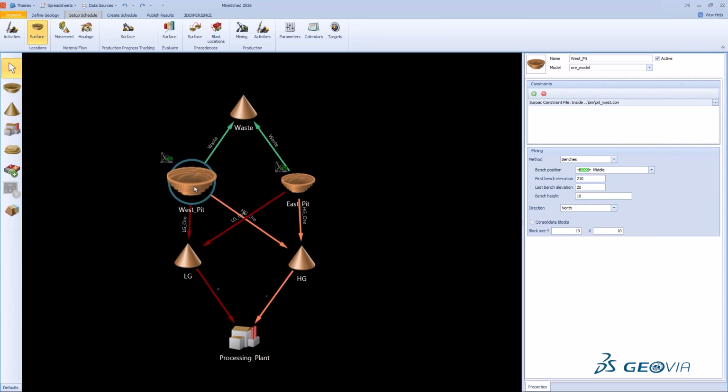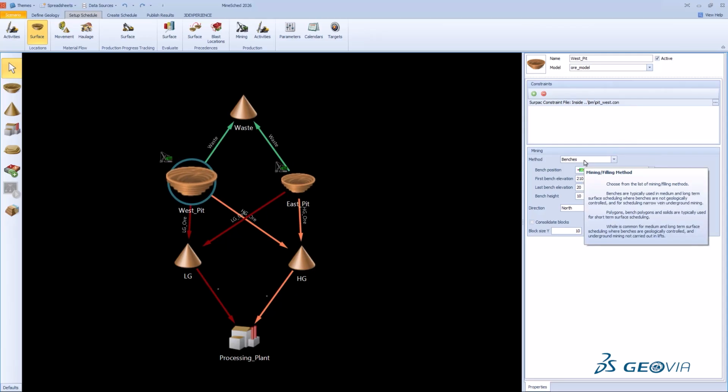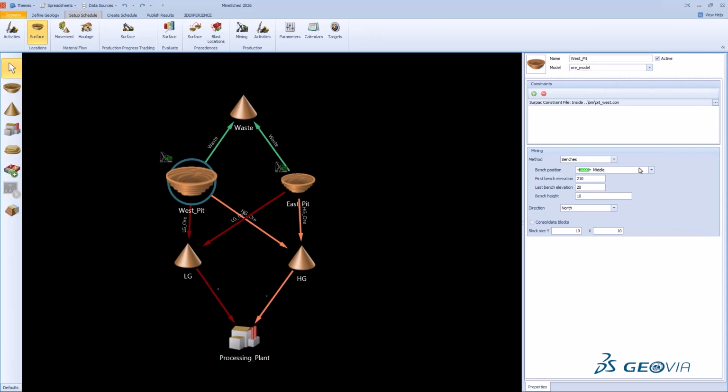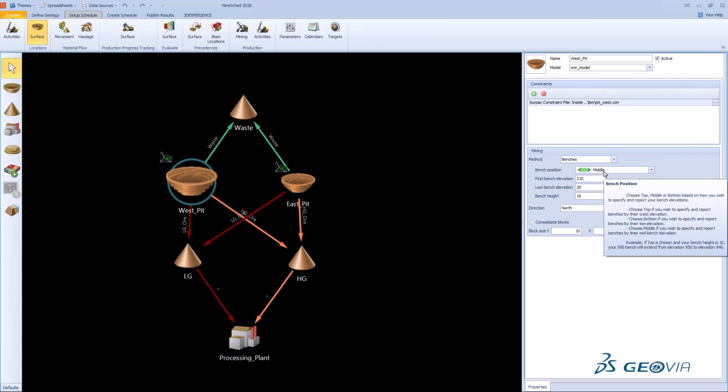And that's looking at each pit in its entirety. And mineSched, I'd say it's the market leader in terms of being able to break something down into benches without having to do a lot of pre-work. So it's as simple as defining where the bench is in terms of the block.